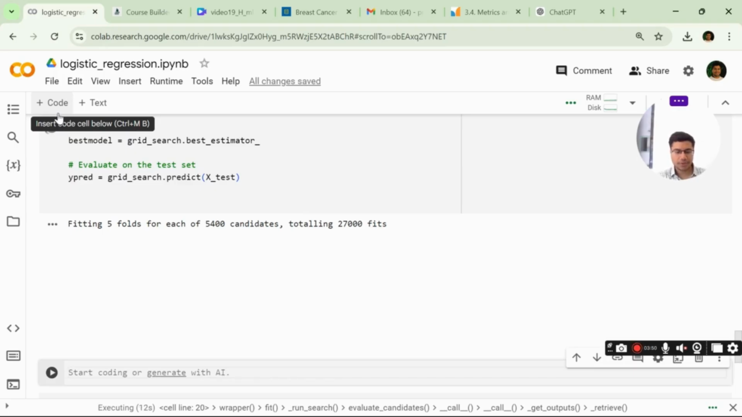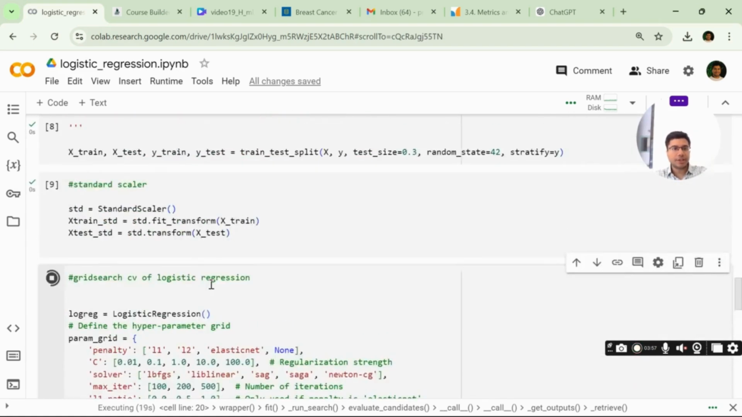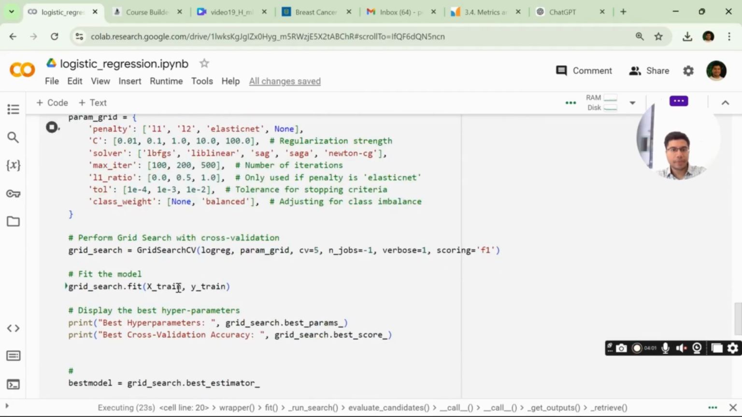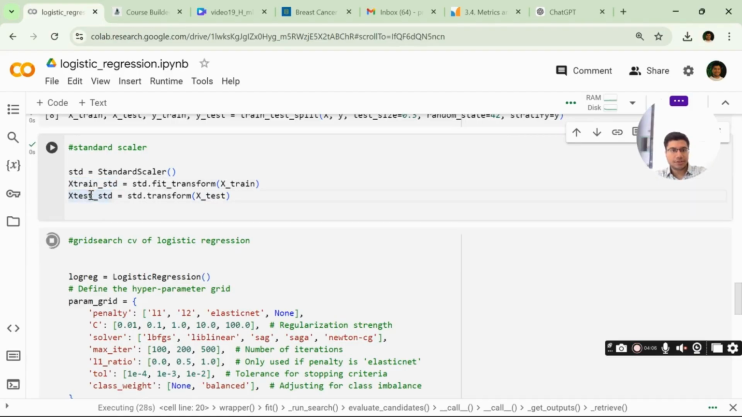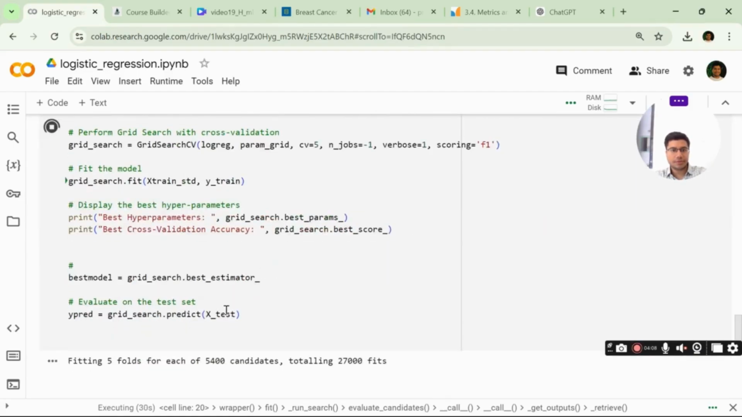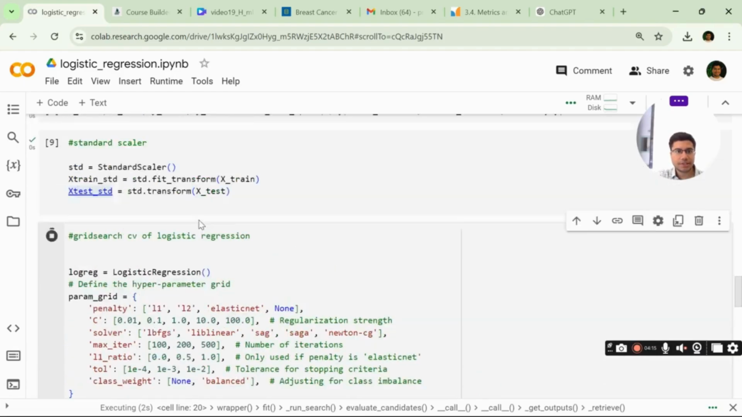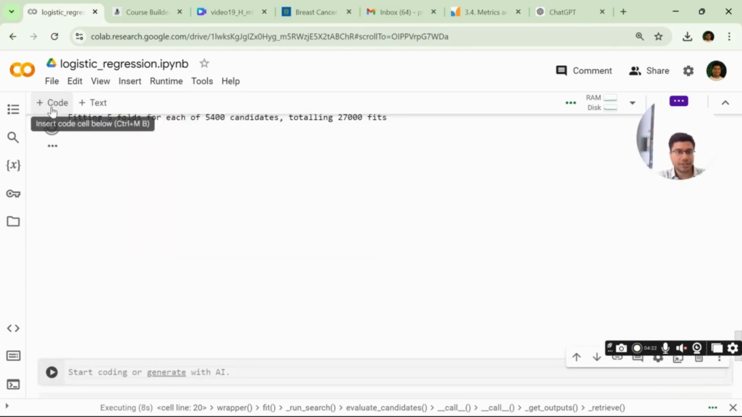Once we have got the predictions from the model, I made a mistake. This is not X train, Y train. This should be X train standardized, and this has to be X test standardized. Okay, because we have standardized the data set, so we have to fit on the standardized train data set and predict on the standardized test data set.